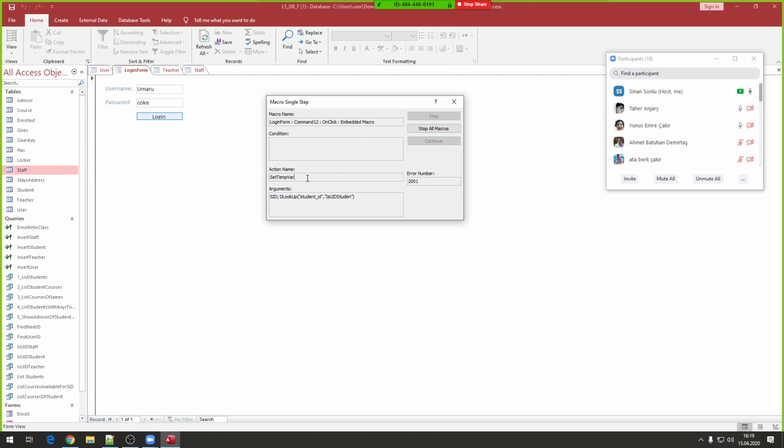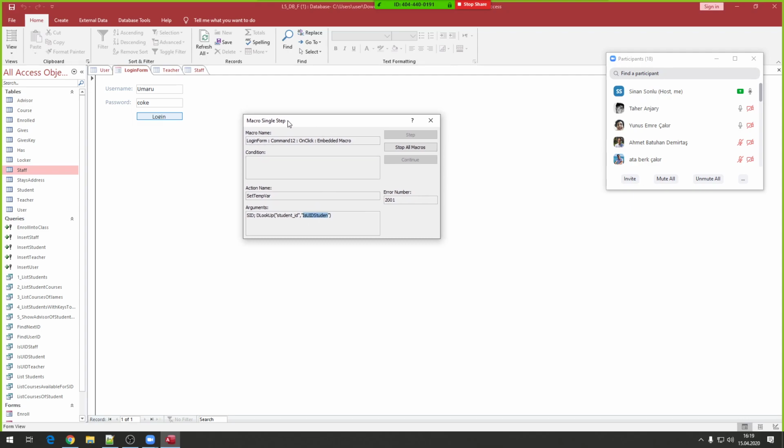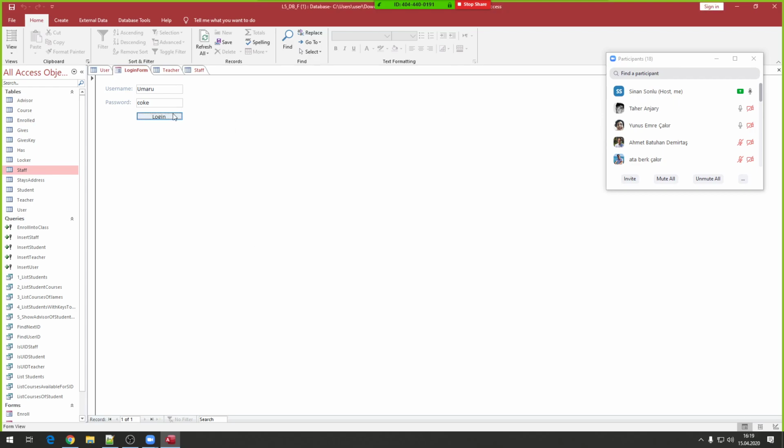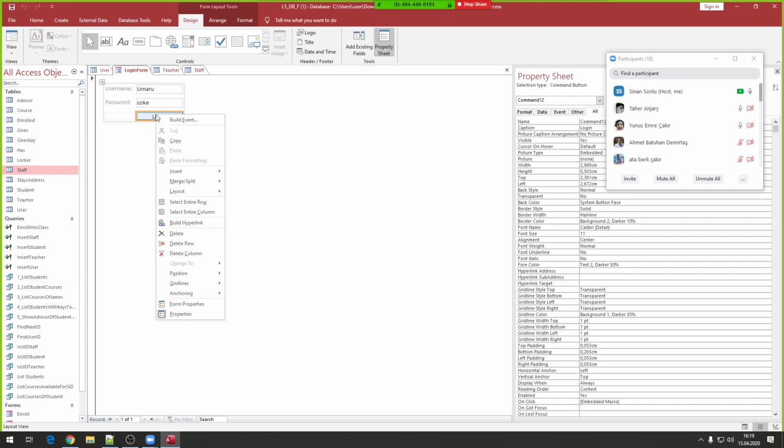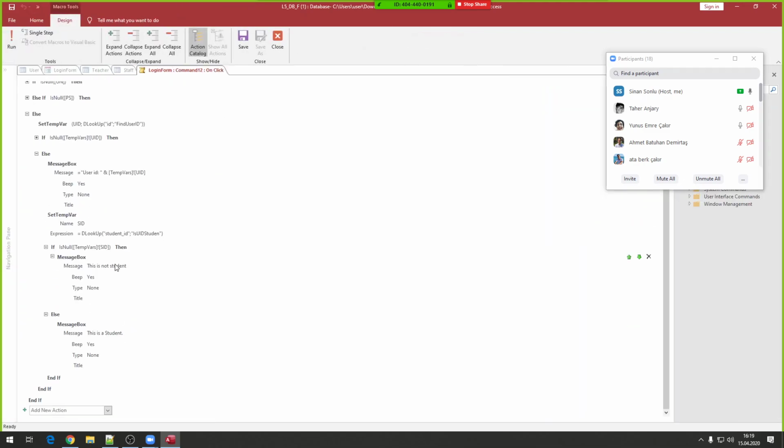So for the set temp var action, we have the error code, but it's not specifying it in an understandable way. You just see the lookup function. This lookup function is not running. The problem is because of the typo that I have for the query name. So be careful about it. If you have an error inside your macros, these are the errors that you might get. So it's better to double check the query names, etc.